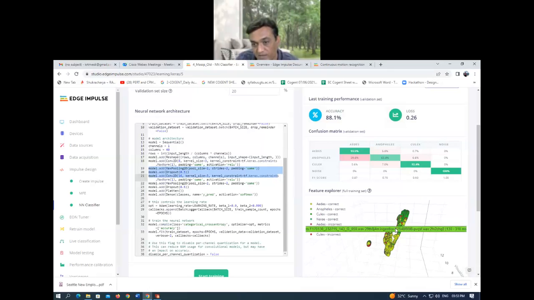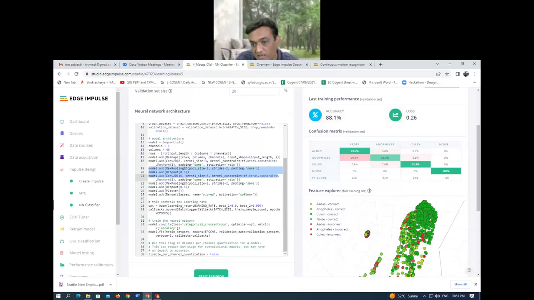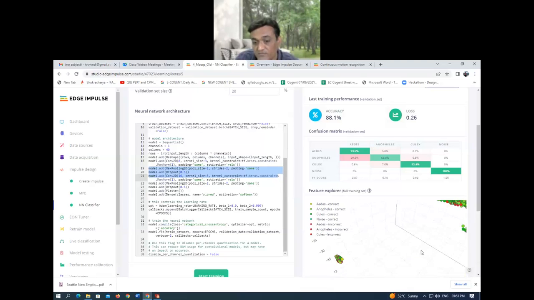It shows that for Aedes aegypti, it finds it perfectly with 93.5% accuracy. For Anopheles, it finds it with 63% accuracy. So this confusion matrix gives us a hint that whenever you deploy this model, it can identify Aedes aegypti well, because the confusion matrix has a score of 93.5. But for Anopheles, it is not able to find it perfectly. It shows around 63.8% accuracy. But for Culex, it is fine. For noise, it is fine. There is no problem in that.